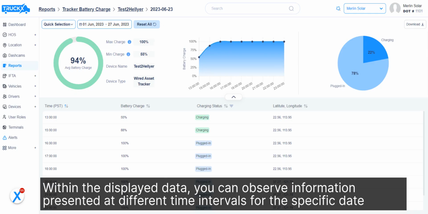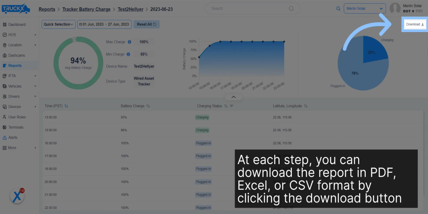Within the displayed data, you can observe information presented at different time intervals for the specific date. At each step, you can download the report in PDF, Excel, or CSV format by clicking the Download button.